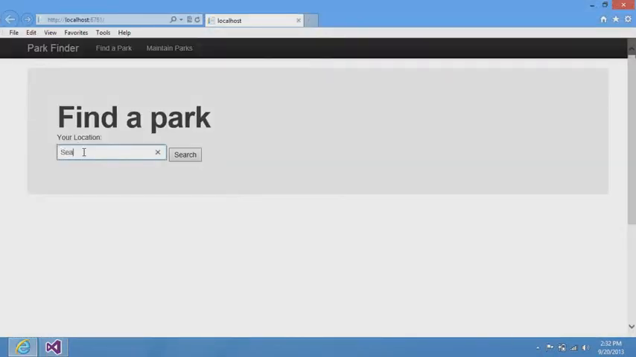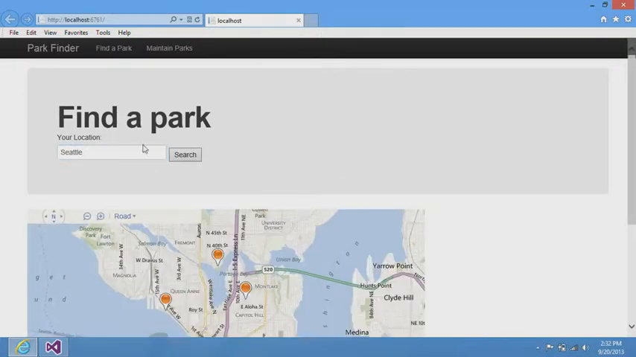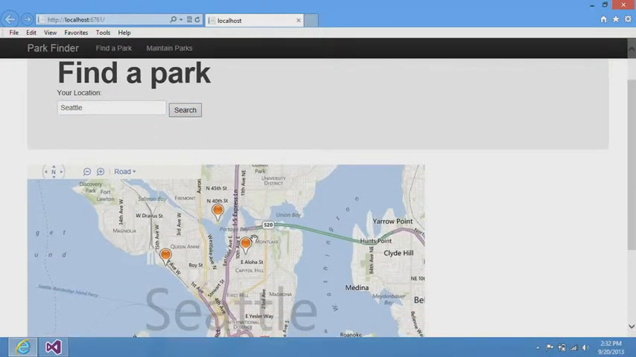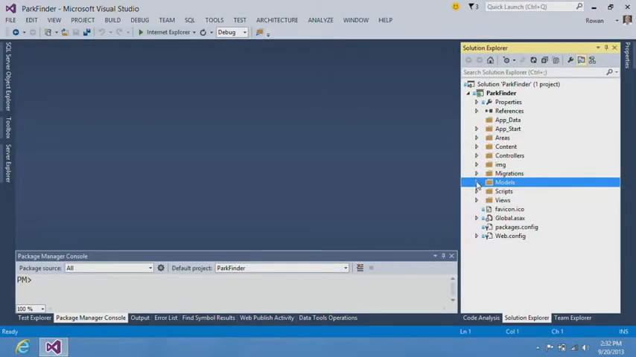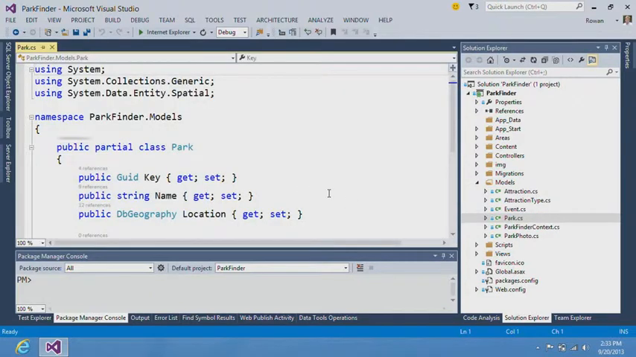We can plug in a location, and Park Finder will give us a map with a list of nearby parks. The application also has a maintenance section, which allows us to maintain the parks in the database. For data access, the application is using Entity Framework Code First. Code First can be used to map to an existing database, or we can have Code First create and maintain a database for us. In our application, we're using the second option, where Code First creates and maintains the database.